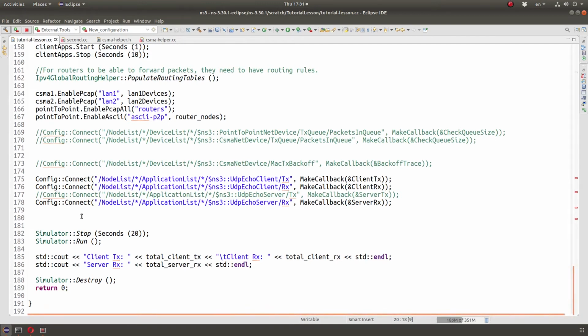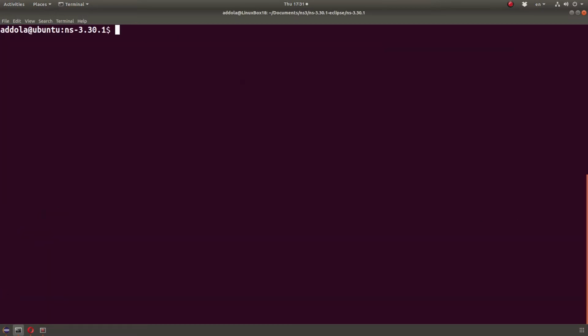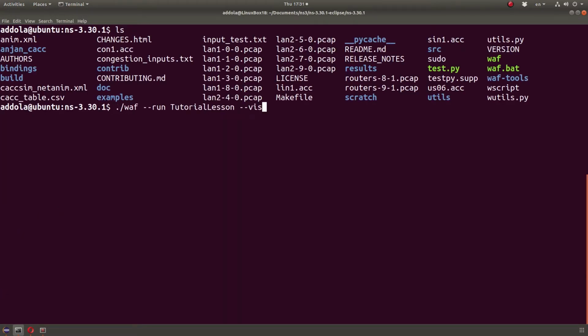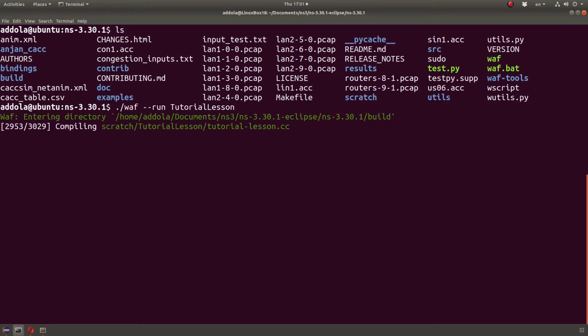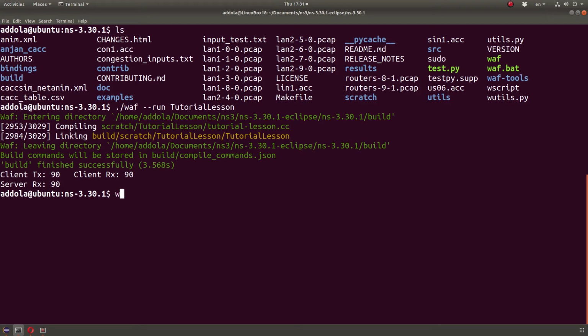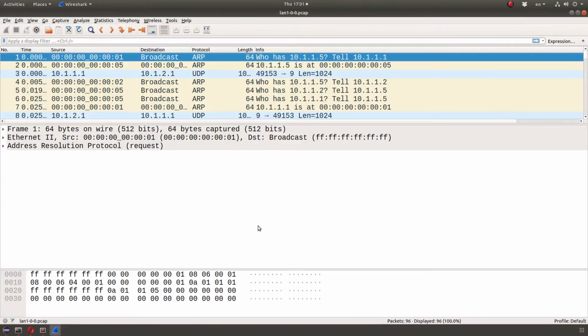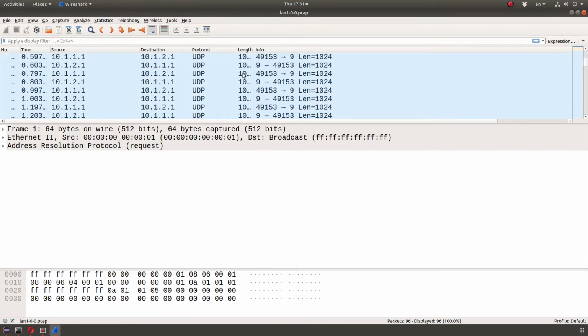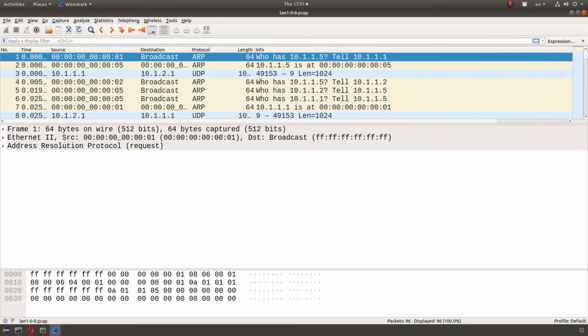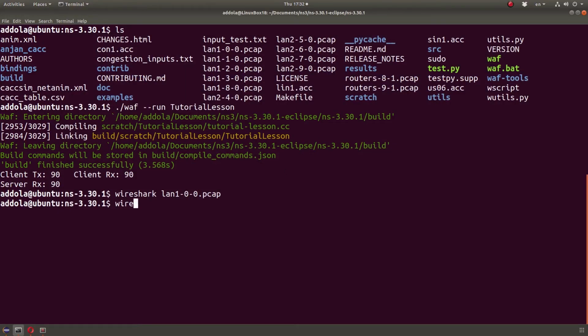And so basically, if I run this, I should get the files generated. So let me run the program, generate the files again. I'm going to open Wireshark and LAN1-0-0. You notice that it begins by doing ARP, which is resolving IP addresses to MAC addresses. This is very important in Ethernet networks, in networks in general. IP version 4 has ARP. I don't think IP version 6 has ARP. It uses something different. And I could also check one of the routers.